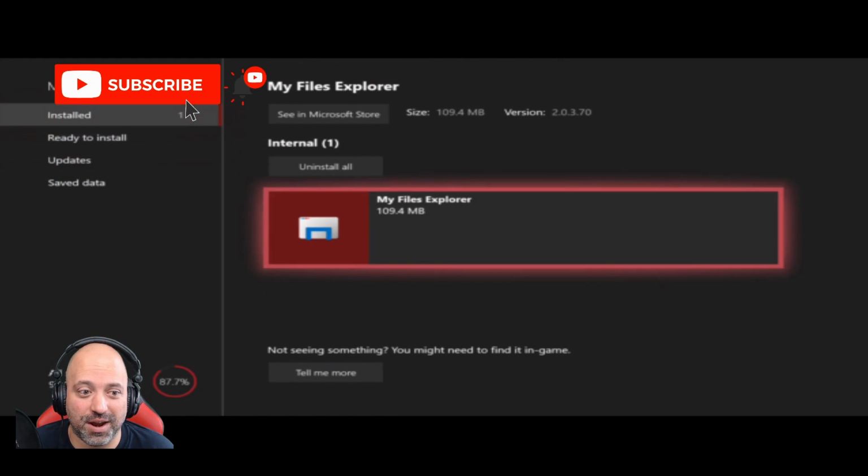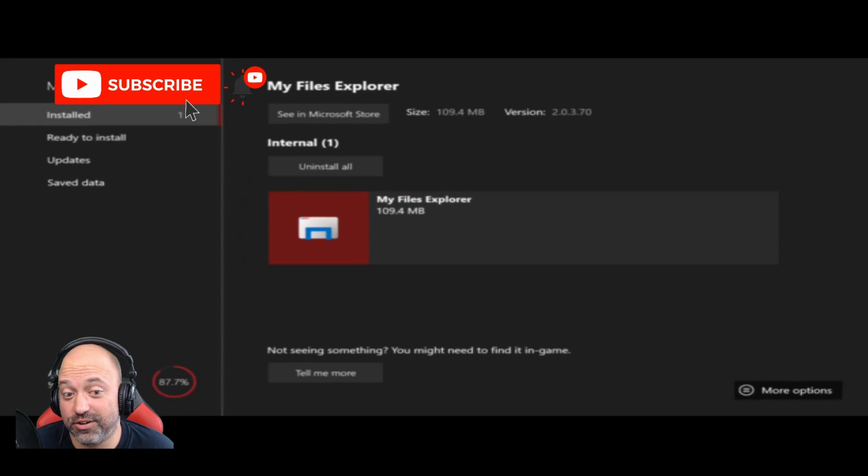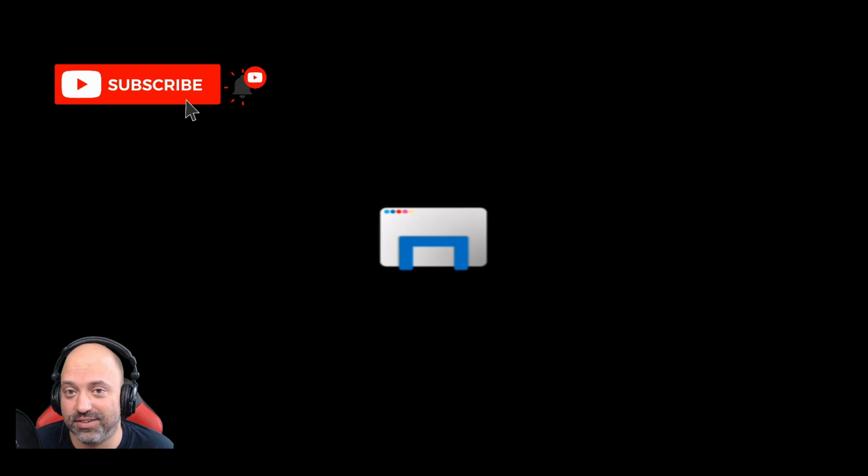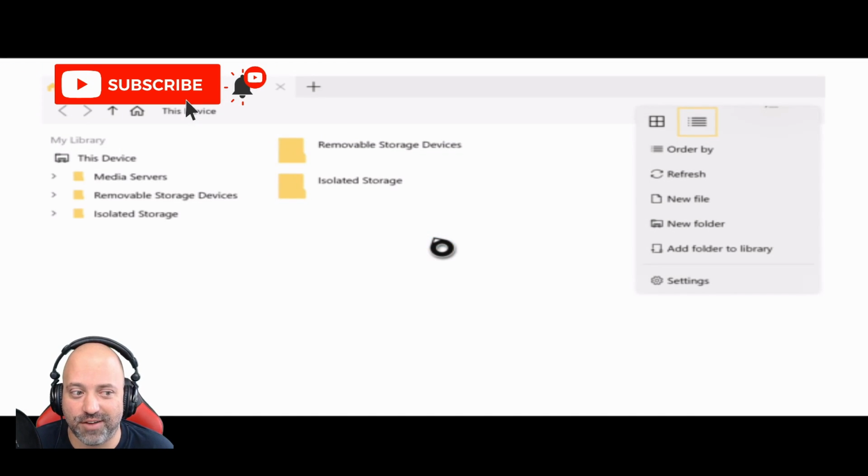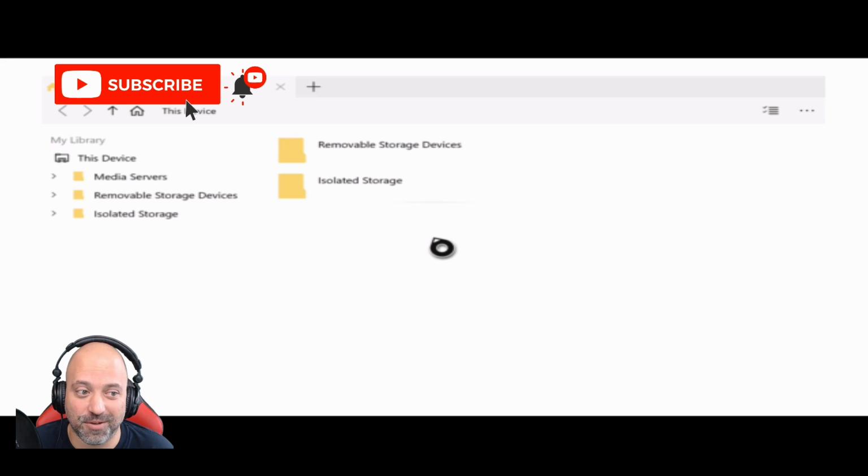I'm gonna go ahead and launch it and show you how to do this. Like I said, it is very easy. Once you get your USB drive connected, you're in business. It has a really simple interface. There really isn't a whole lot to this, but it lets you do a lot of cool stuff.